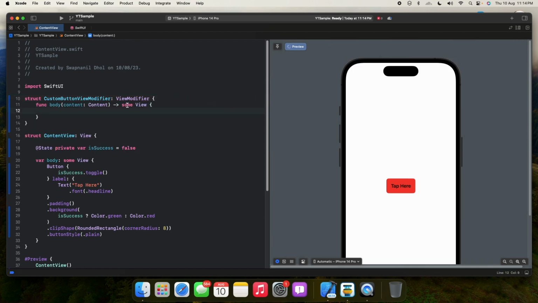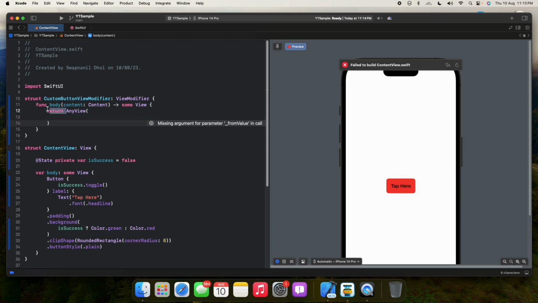Now this body content is the content of the view, and you should be returning some view after you have applied your modifications. So in here, what I'm going to do is first I'm just going to say return any view. With Swift, we can remove the return statement since it's just a single line expression that we're returning. Now what we're going to do after that is wrap content inside of any view, and on this we're going to apply our view modifier.